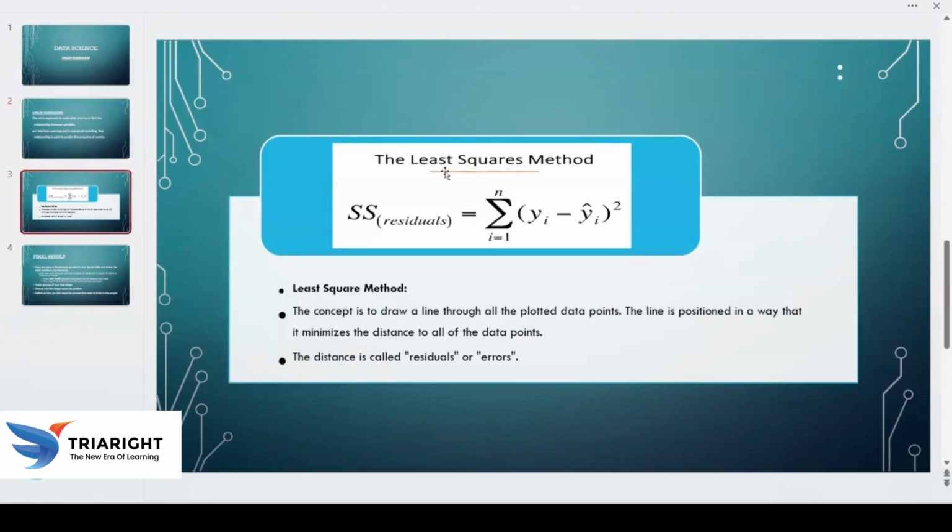In most linear regression we use the least square method. It is one kind of method we use in linear regression. The concept is used to draw a line through the plotted data points. The line is positioned in a way that minimizes the distance to all the data points, which we call the error. In simple terms, I will explain.